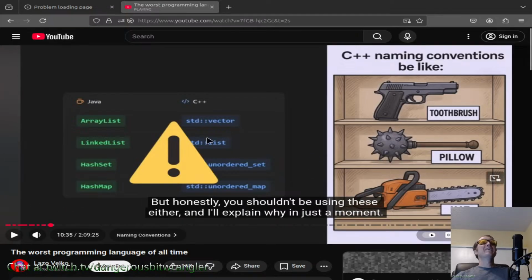He's like, by the way, this is how you get a constant time lookup. You got to use unordered set or unordered map. And then he's like, but you actually shouldn't use these anyways.